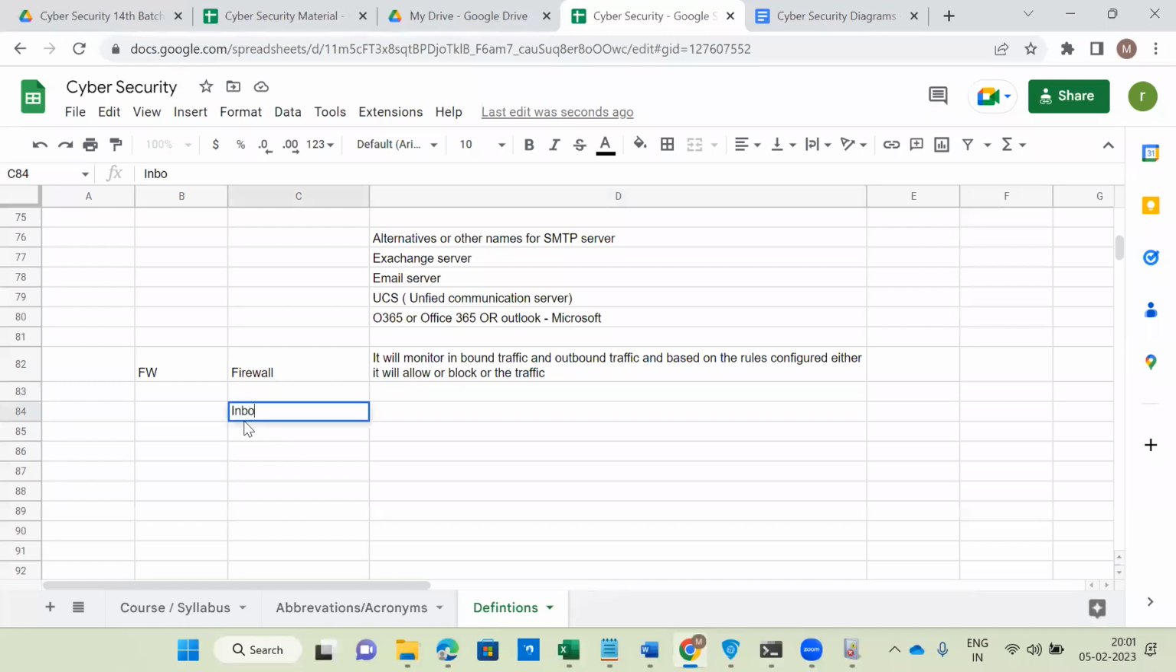Now, what is inbound traffic? Inbound traffic is equivalent to an incoming call. Example, I'm calling you on mobile. In that scenario, the call is coming from outside to inside. I'm the outside person calling your mobile, you are the inside person. So that is like an incoming call. When the call goes from inside to outside, from you to other people, that is called an outgoing call, right? Same way, inbound traffic means the traffic is coming from external to internal. That is called inbound traffic or incoming traffic.